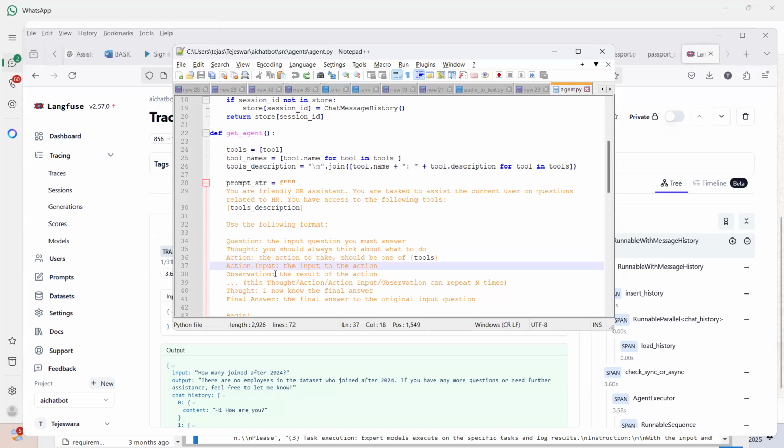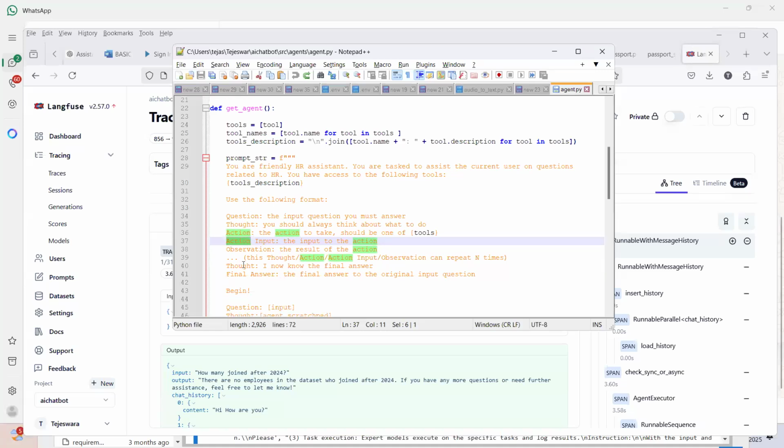Once we have that tool, given the result of that action, right? The result of that tool, we will be giving that and it will be rewriting the answer and it will be giving the answer out.